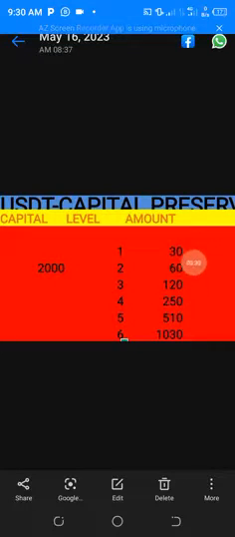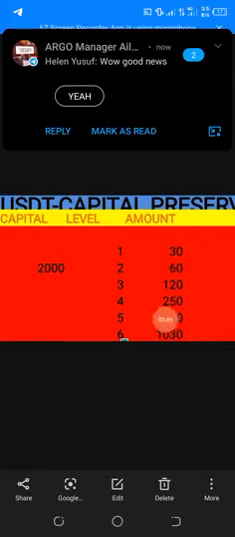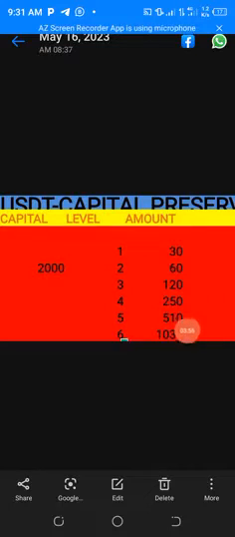If the first one loses, second one loses, third one loses, and the fourth one loses, that means we are going to the fifth game. So for the fifth game, I'm going to play with 510 rupees, which is $5.1. Now, if the fifth one loses and I'm going to the last game, which is the 6th game, I'm going to play the 6th one with 1,030 rupees, which is equivalent to $10.3. I hope you're following.